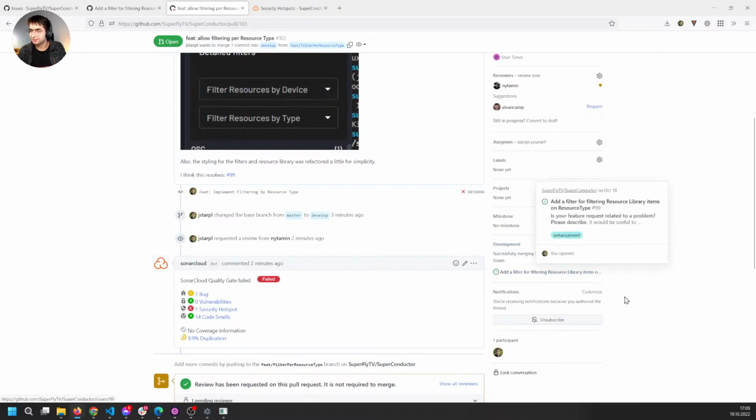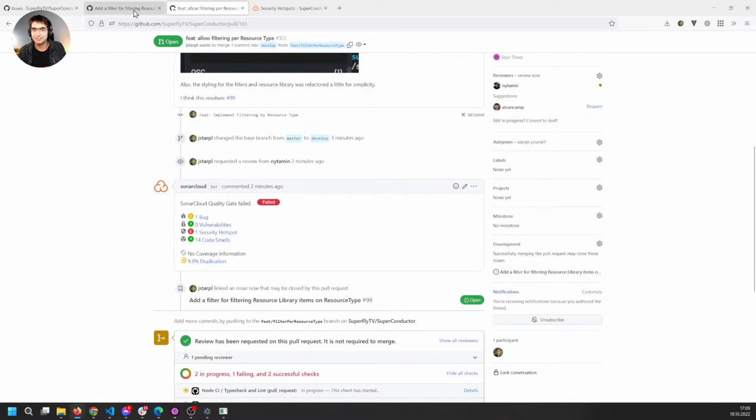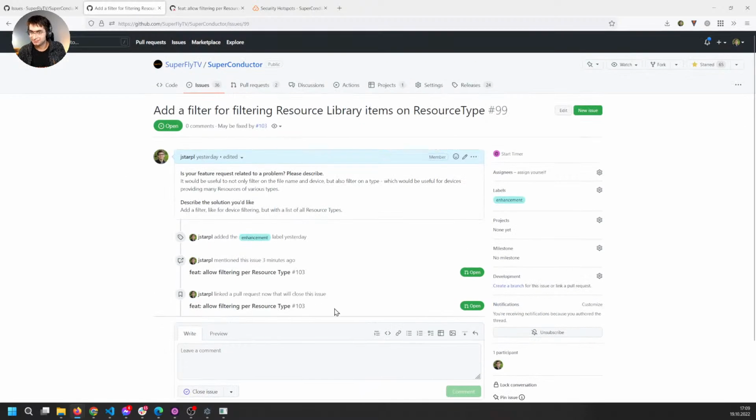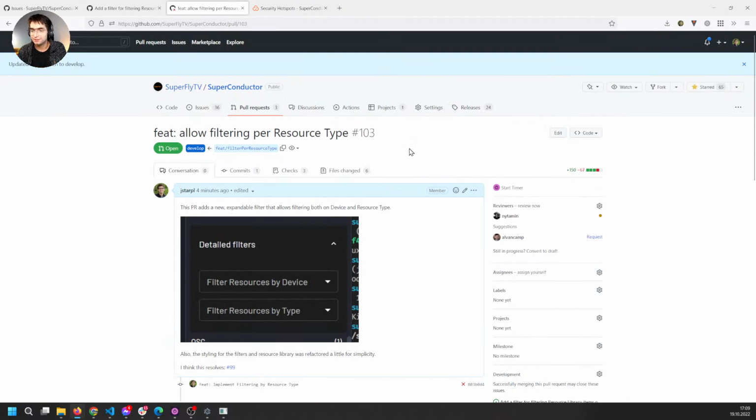I can do this thing, which says successfully merging this pull request may close these issues, and I think that links it. Oh, that's linked. Nice. So I just need to solve security hotspots and bugs and stuff, and we're gonna have new, better filtering.